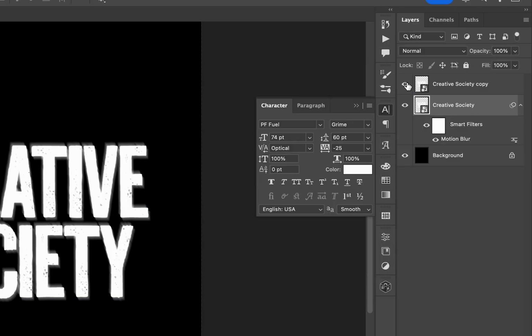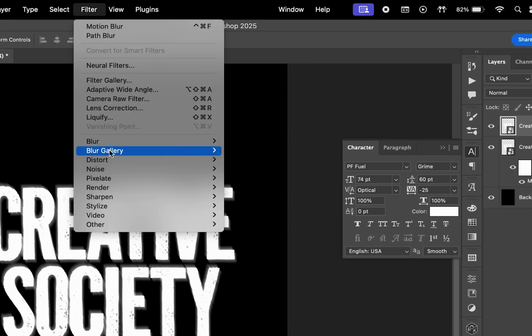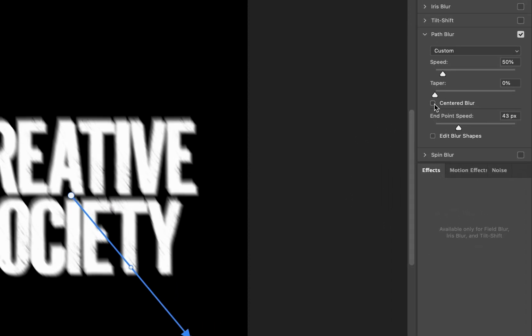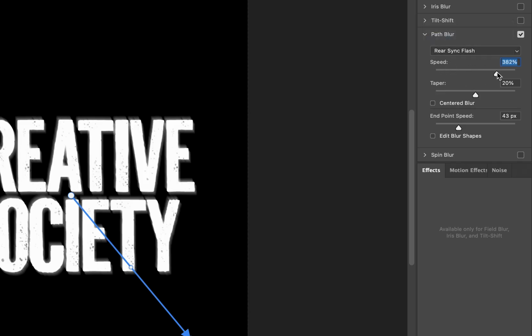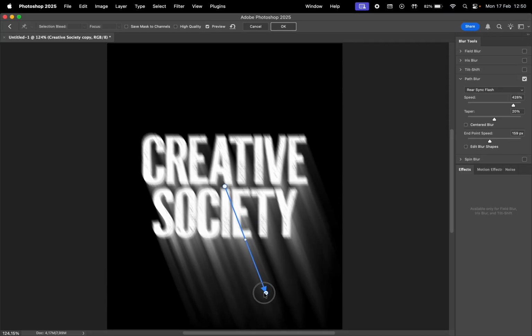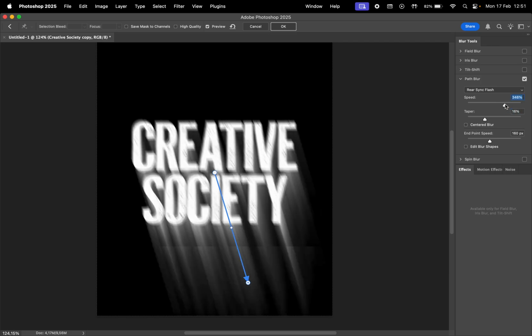Now let's make the other layer visible and go to Filter, Blur Gallery, and choose Path Blur. Drag the arrow to match the direction of the motion blur. Then, uncheck Centered Blur, and in the drop-down menu, choose Rear Sync Flash. Adjust the speed and the endpoint to control how long you want the motion trail to be. I'll adjust the angle slightly since mine looks more like 45 degrees, then reduce the taper and speed a bit. And when you're done, click OK to save the changes.